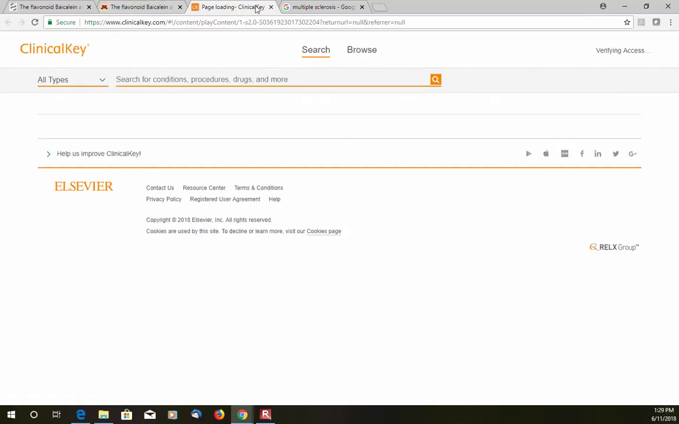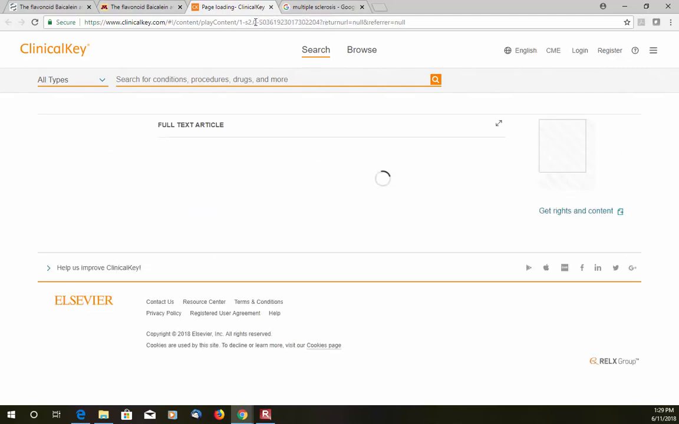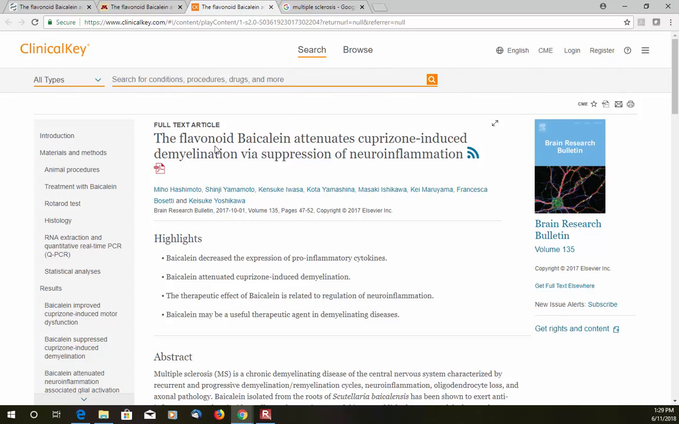Well, that was unsatisfactory. Here it comes. So they're looking at a flavonoid called Baicalein that attenuates cuprizone-induced demyelination, so it slows down the demyelination. And cuprizone apparently is a chemical that can induce demyelination, so you can use it to produce an animal model.